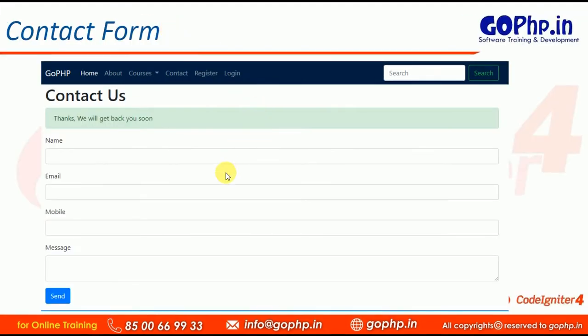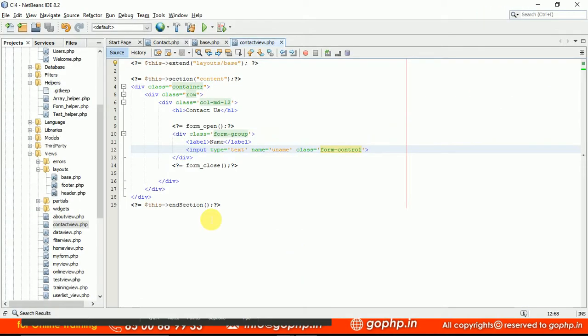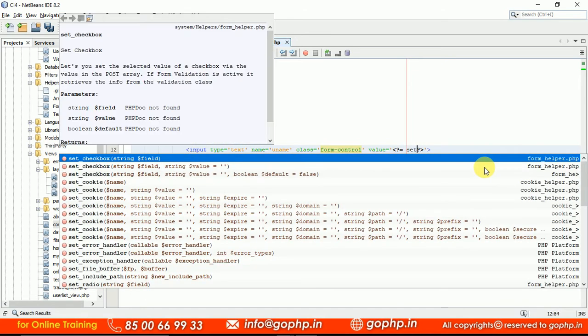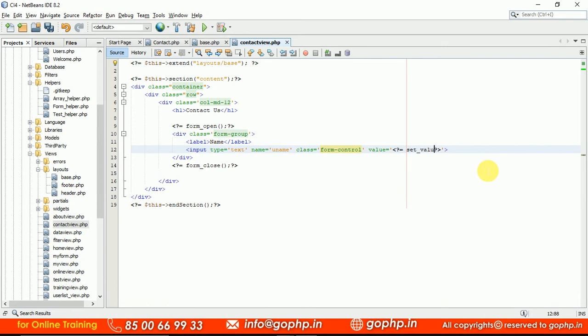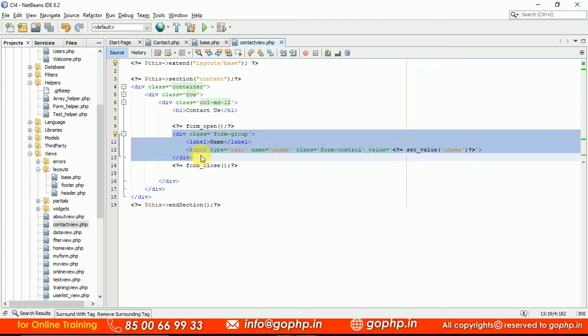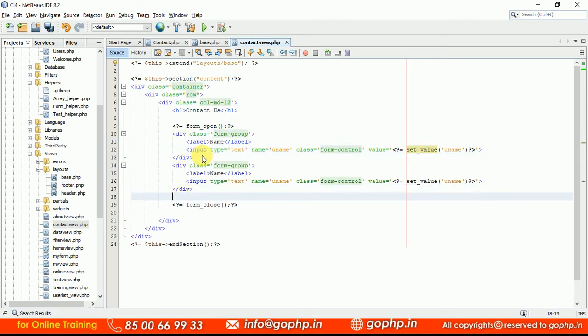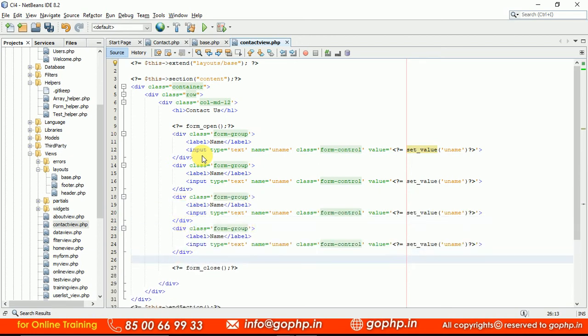In the same manner, let me copy paste quickly so that we can write set value equal to, let us make it value. So here I am going to write something called set value. We can repopulate the value when we are doing validations. The values entered by you are going to be escaped, right? We have to repopulate these values. That's why I am writing this uname. That's it. Right guys, let us copy this and paste. For name, this is email, mobile, and finally message and submit button.